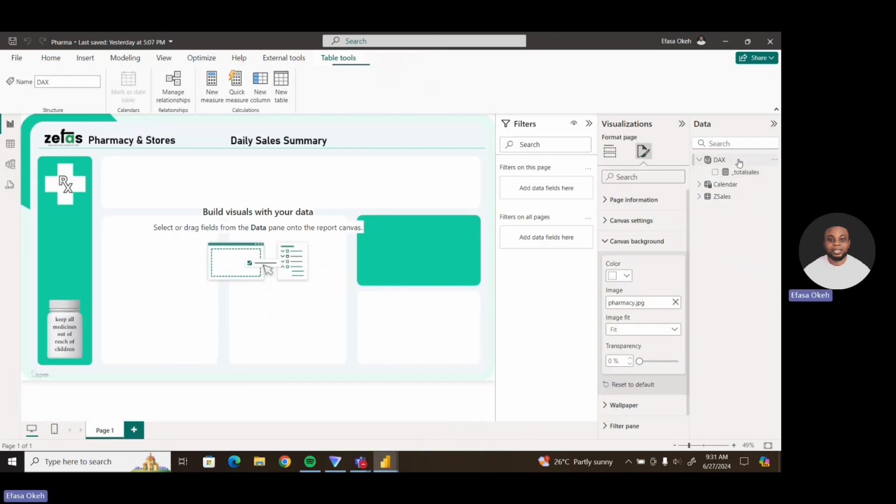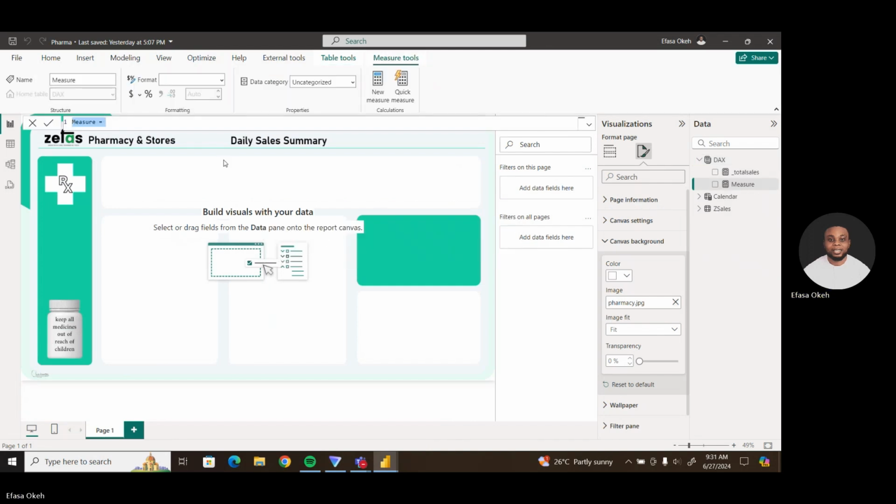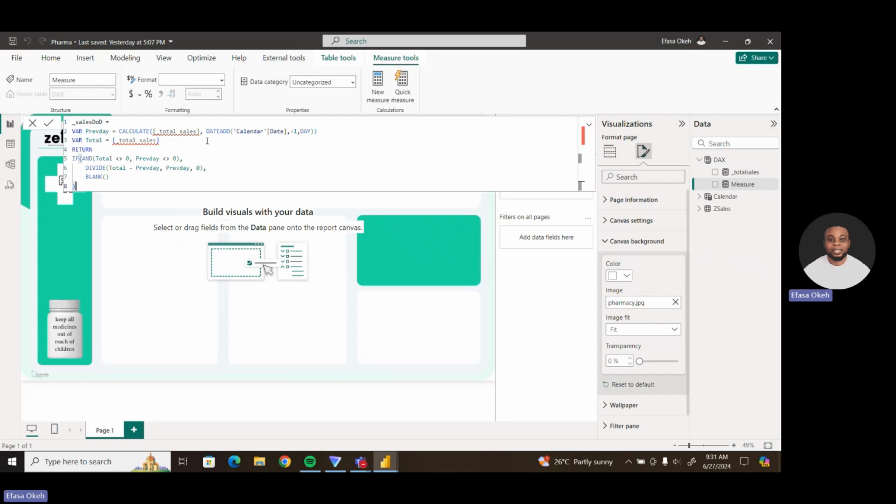So I'll stay on the DAX table once more and I'll say new measure. I'll simply paste this. I have to do some editing. My total sales in this case is actually spelled as total sales. And remember, we're using the DATEADD function. We have a calendar table already. We're going back 1 day. Then I have to change this to what I have as total sales here. That's it. That's all you need to do. Once you have this measure written out, you just have to commit and you're good to go.